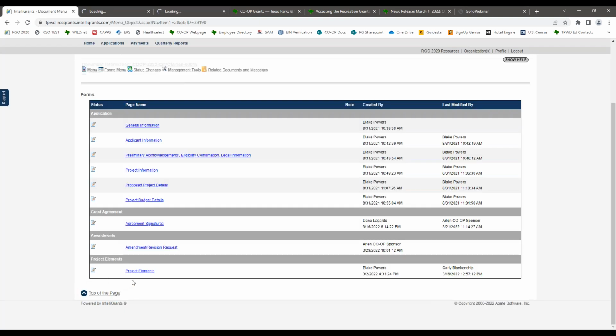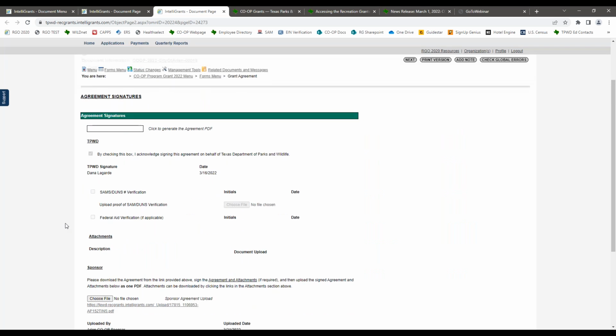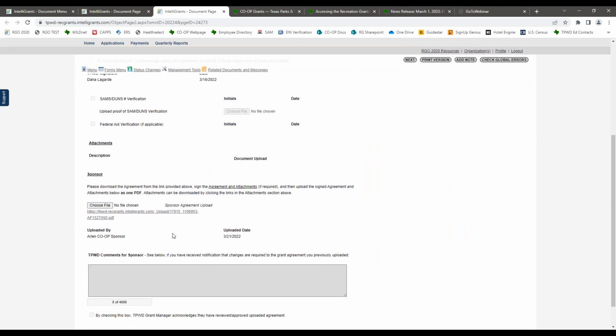It's going to take a little while to load. And then most of you have already done this, but we also requested that you submit your AP 152 and direct deposit forms, and that was under this project elements section where you uploaded those. But this is the agreement signatures, and if you've uploaded your agreement, you can see the link here, and that's where your agreement is found.